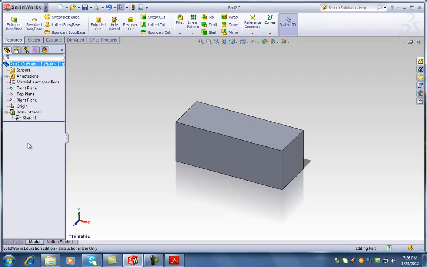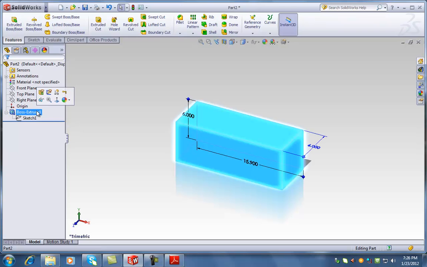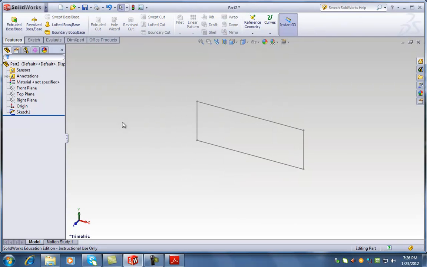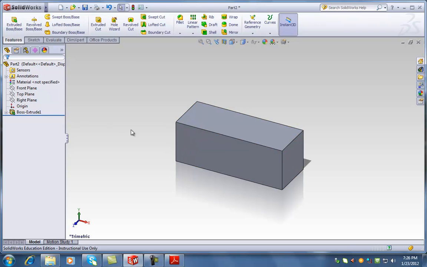Now the cool thing is, let's say you made a mistake. Let's say instead of extrude boss base, you actually wanted to extrude cut. So all I have to do, I just click on here, and I can hit delete, and hit yes, but that will not delete my sketch. Okay? So let me control Z that.